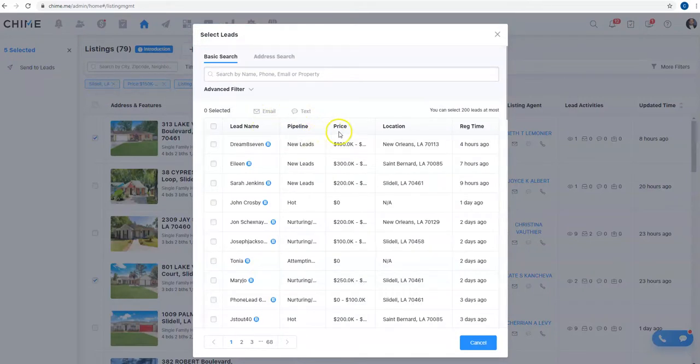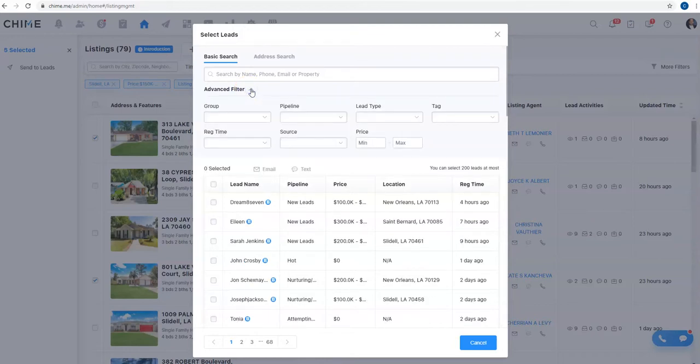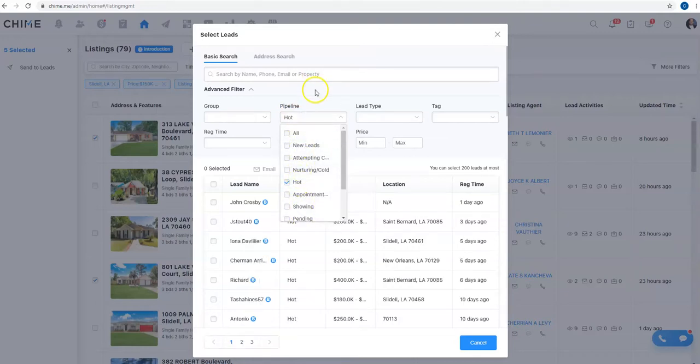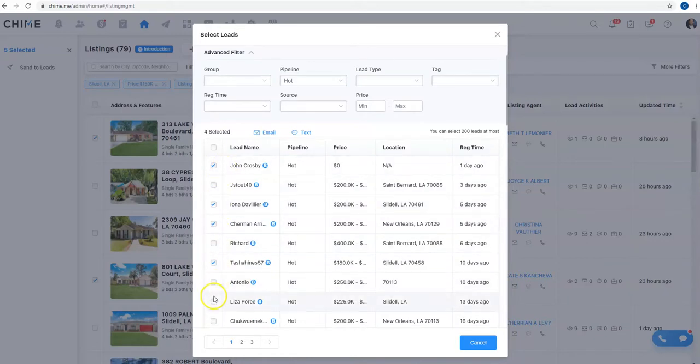In this case I'm going to go ahead and add my people. One thing that you can do, which I do a lot, is pick a certain pipeline and go to hot, because all my leads that are actually looking, that are ready to buy, are in my hot pipeline. So I'm going to click the few people who I know would be interested in those 5 houses that I just selected. Let's see, these people right here.